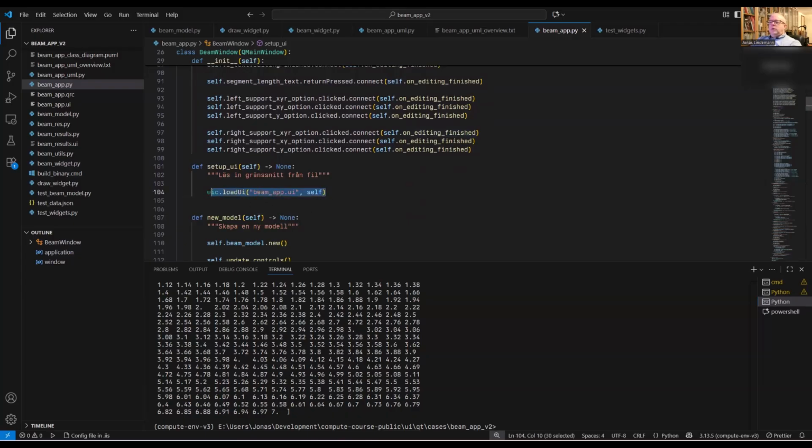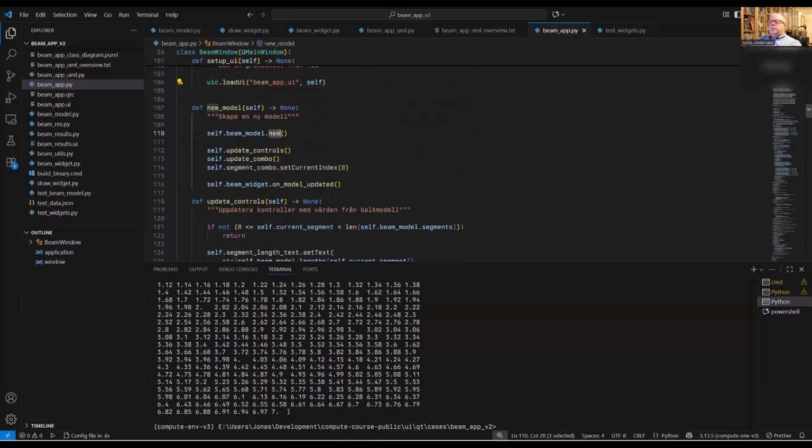Setup UI, very easy. We load our user interface from a UI file. New model: we use the functionality in the beam model as much as possible. So we tell beam model, let's create a new default beam. We update our controls. We update our combo. We set the current index to which beam you are looking at here. We call on model updated to beam widget to see what that does here.